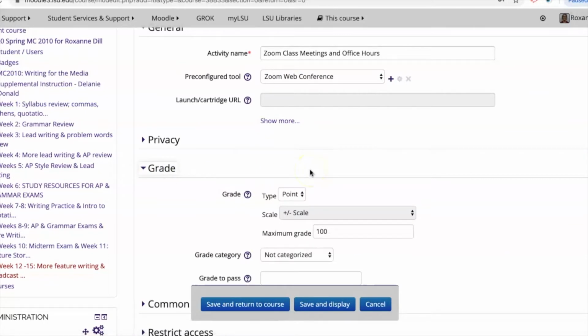Then the only thing you want to change here is the grade. This will put a grade in the grade book for them automatically, but I don't really want to do that, and you probably don't either. So click None, and then it won't show up in the grade book. Later, if I want to give them a grade for meeting with me or coming to class or some activity on Zoom, I can just enter that separately. I think that'll be a little bit easier. So then click Save and Return to Course.